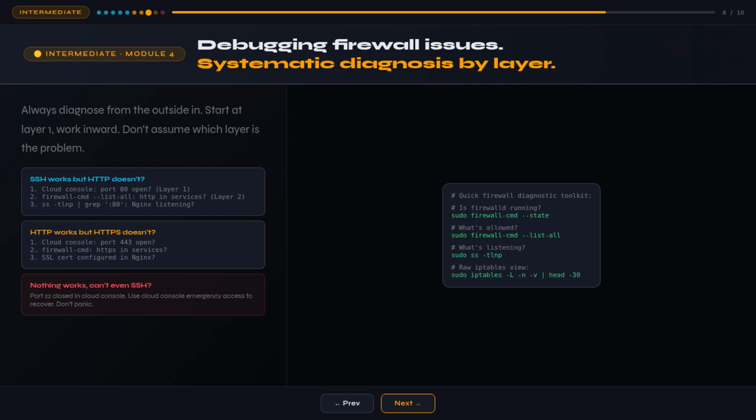Symptom: app works externally but can't connect to itself on localhost. Localhost traffic doesn't go through the cloud security group or firewalld's public zone. It goes through the loopback interface, which is in the trusted zone by default. PM2 connecting to a database on localhost should work without firewall rules.